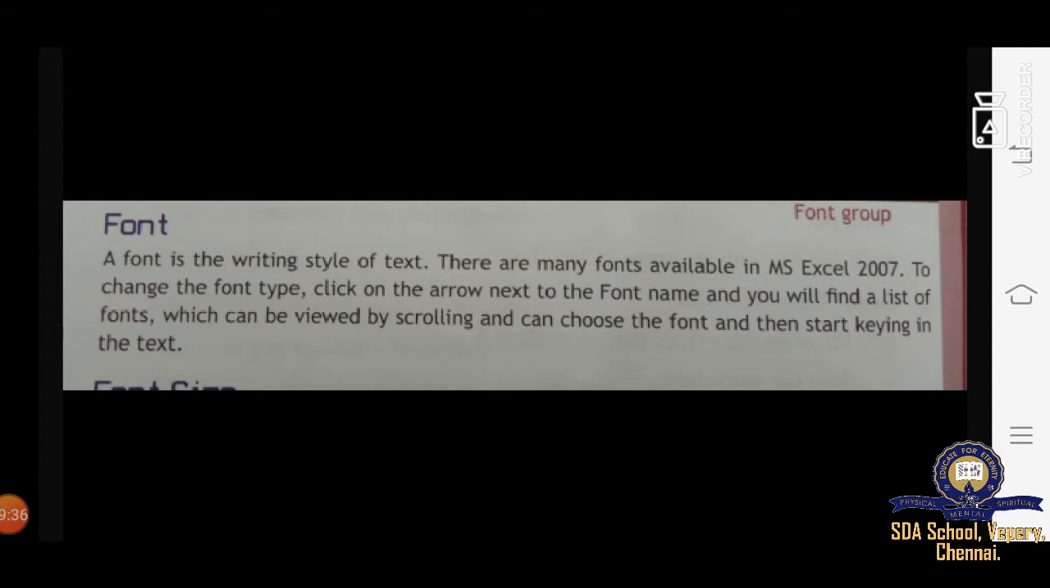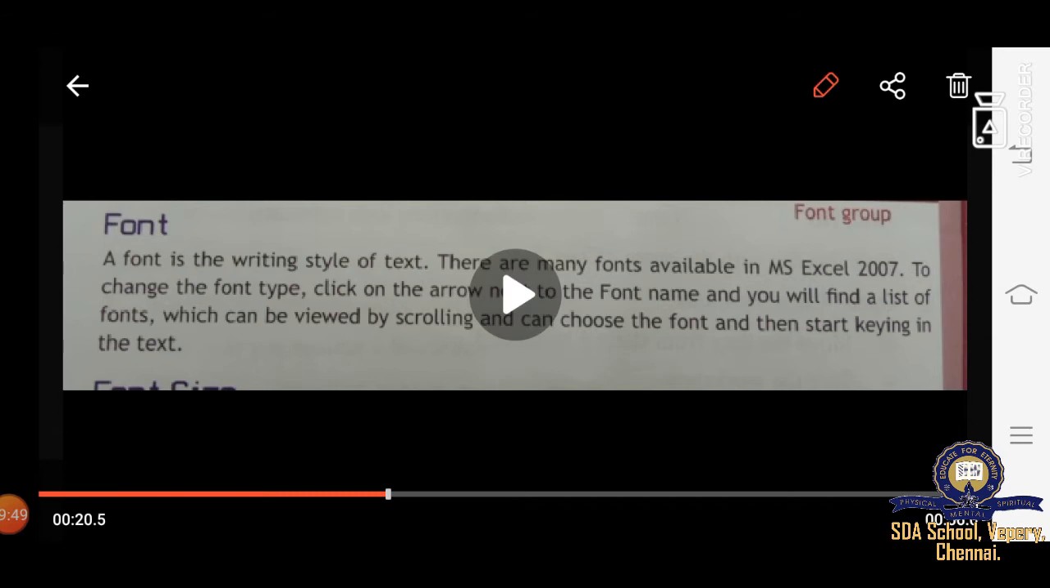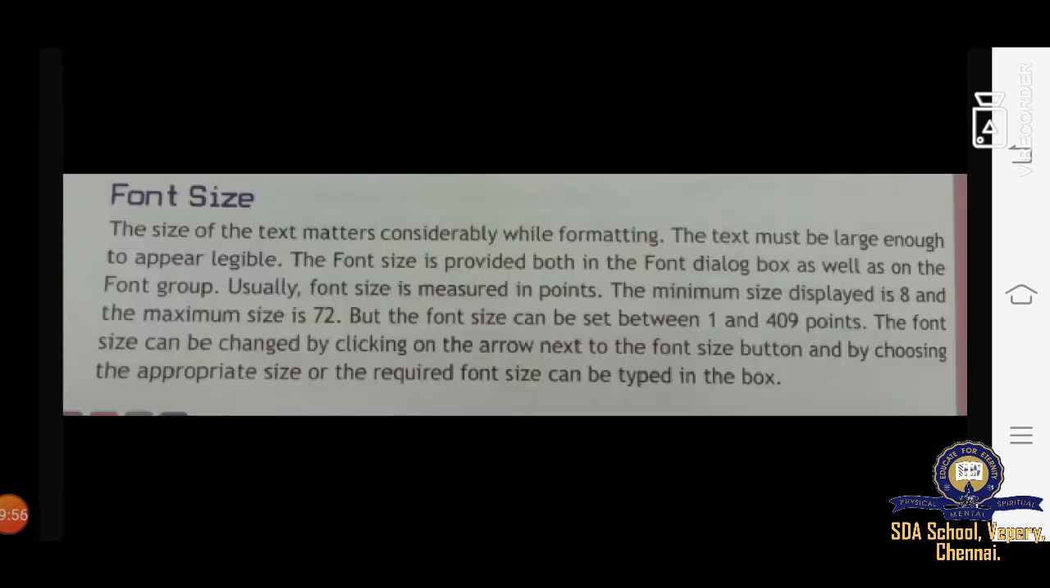Okay children, there are so many styles that you can change, the alphabet styles. You can change the pattern of your data, you can change the design of your data. Okay, and however you want, you can change it according to your wish.